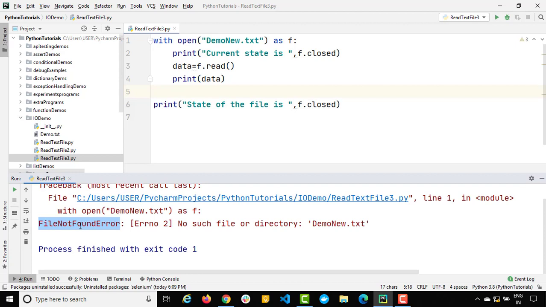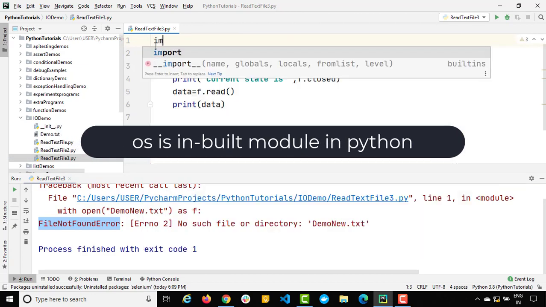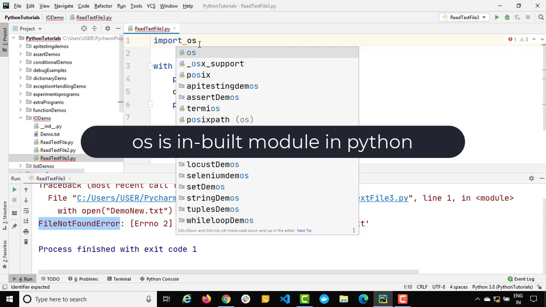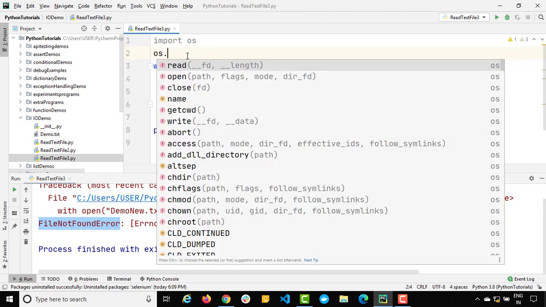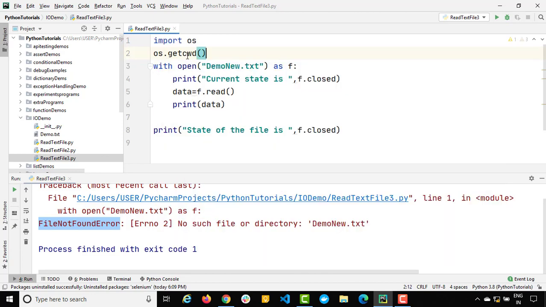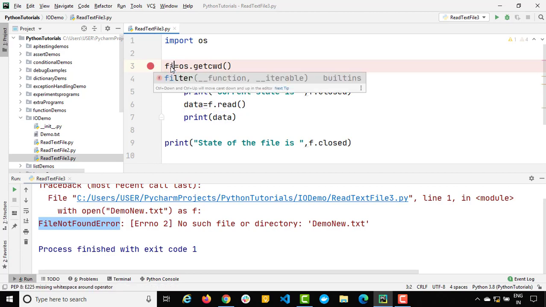Now the question comes, how do I get the path? We are going to use the OS module here. When I say import os, this is the OS module. Now I want to know the current path. When I say os dot, you will see we have a function called getcwd, which is get current working directory. Ideally it is going to return me the current working directory, which I will store into a data variable. Maybe I will say file path.